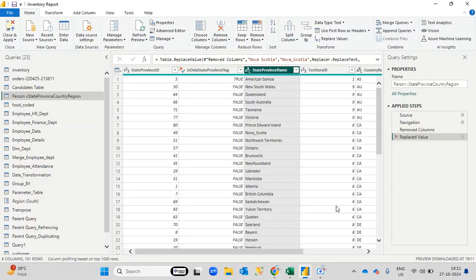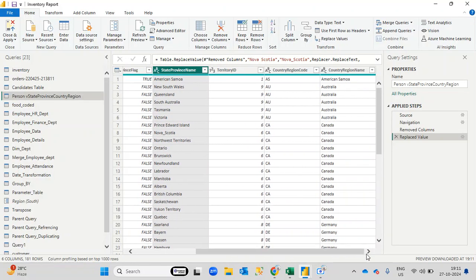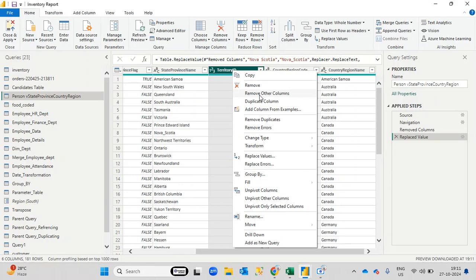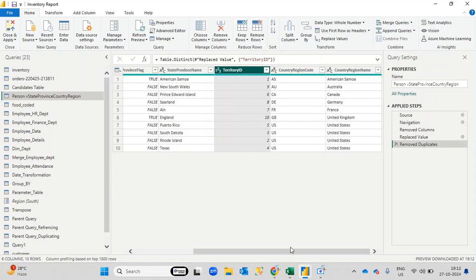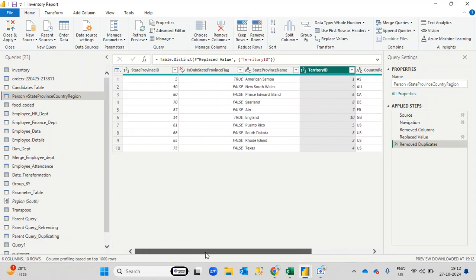So these are the transformations that I have done. Let me remove another column that I don't need, territory ID. Or let me remove duplicates from this column. So I removed duplicates from this column. Finally, I have this data.